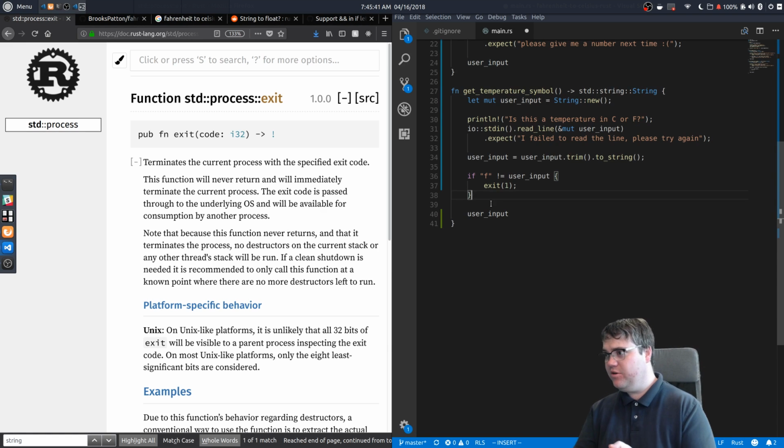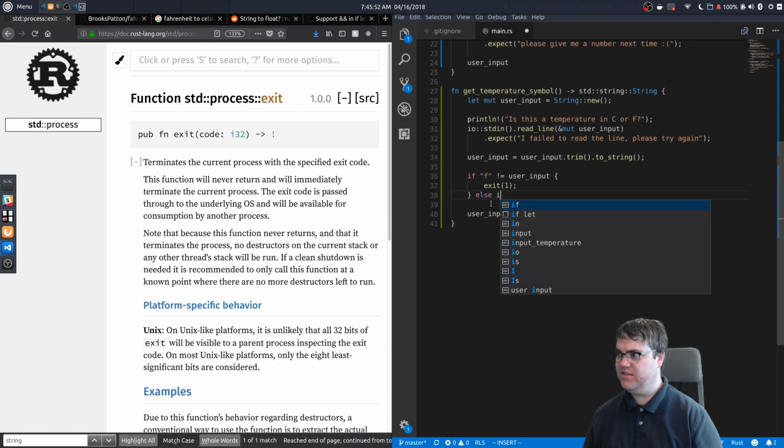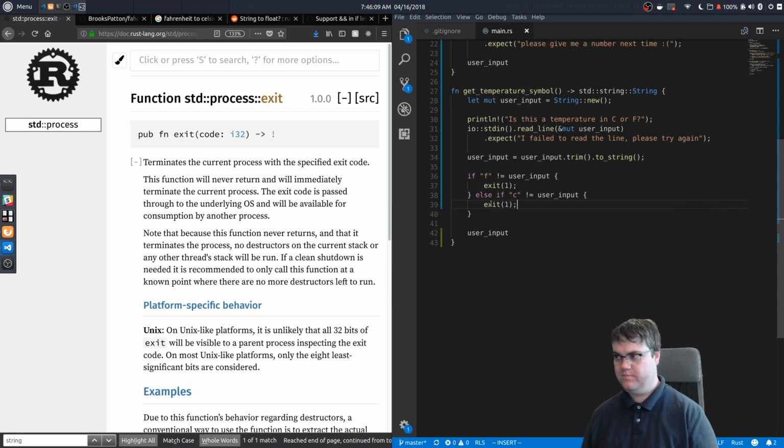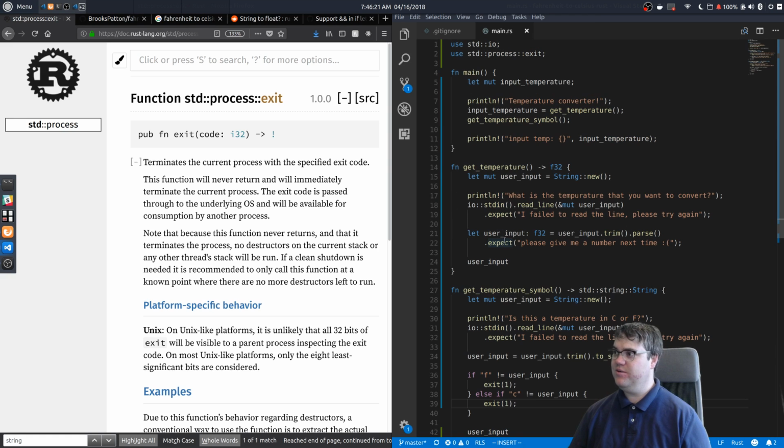Okay, so I have my user inputs. We're going to move on and also say, hey, if you're not an F, you must be a C. Else if C is not equal to user input, then exit 1 as well. Okay, so this means that you must be an F or a C. So we're going to now return user input.